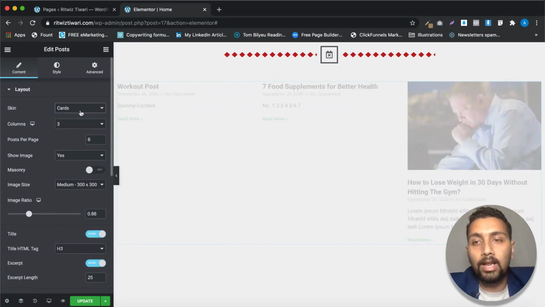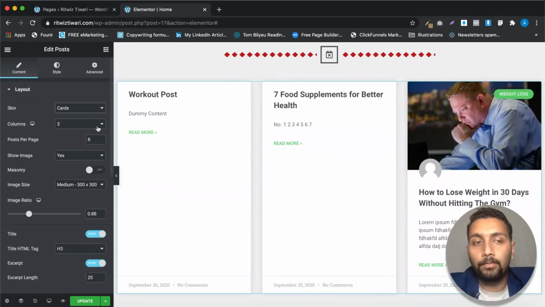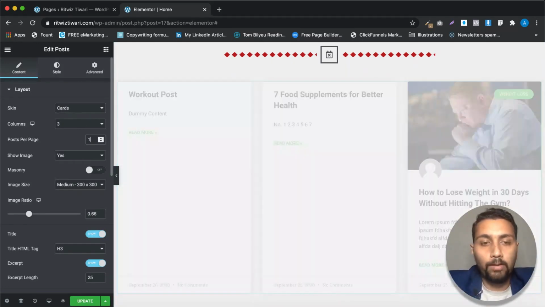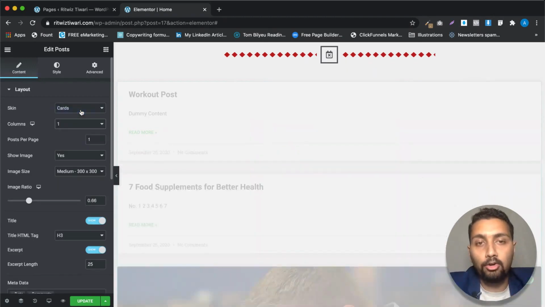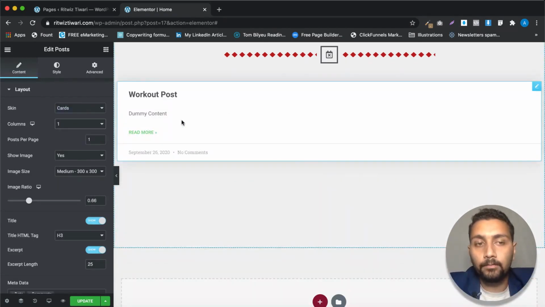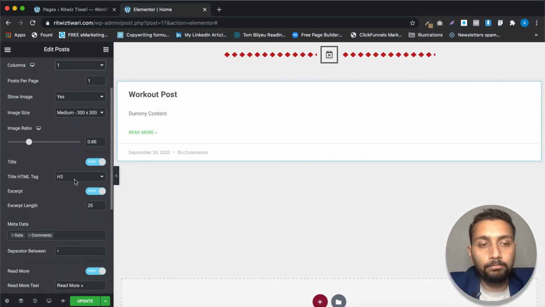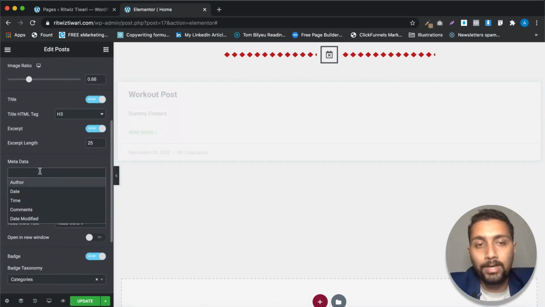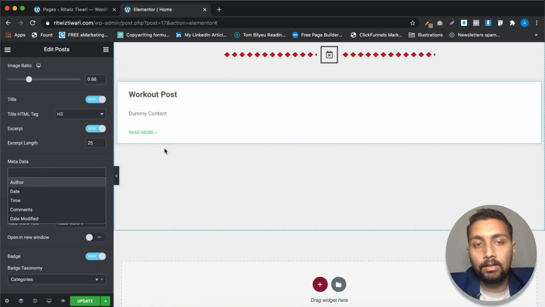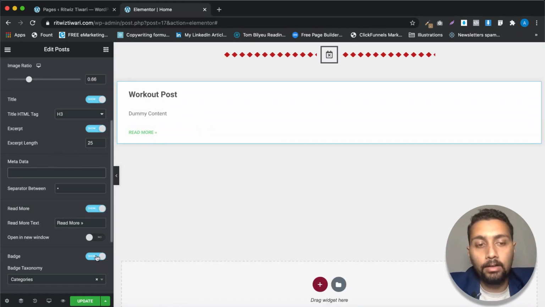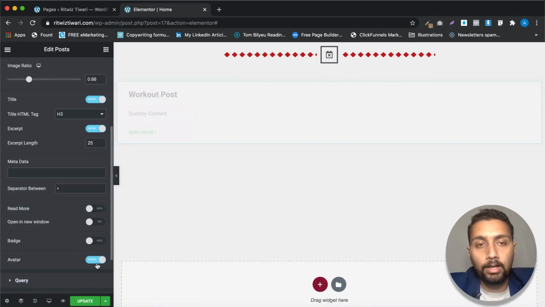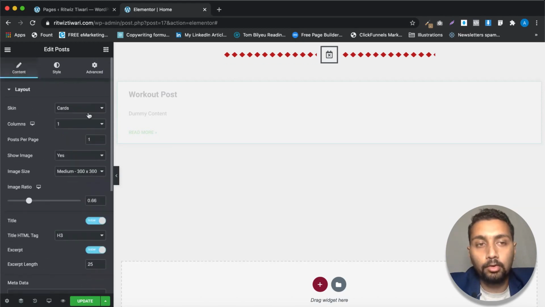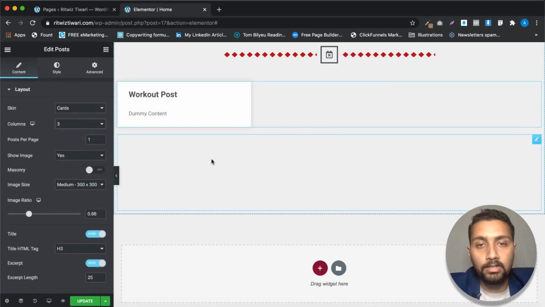So if I choose the card layout, see how it's going to look now, right? And if I want to show just 1 blog post per page and add just 1 column, see how it's going to look, right? And there are a lot of other options, like if I want to show or not show the metadata. So I have deleted the date and all. I can also hide the badge. I can also hide the read more button. I can also hide the avatar, right? So when I do that, let's see what all changes you can see.